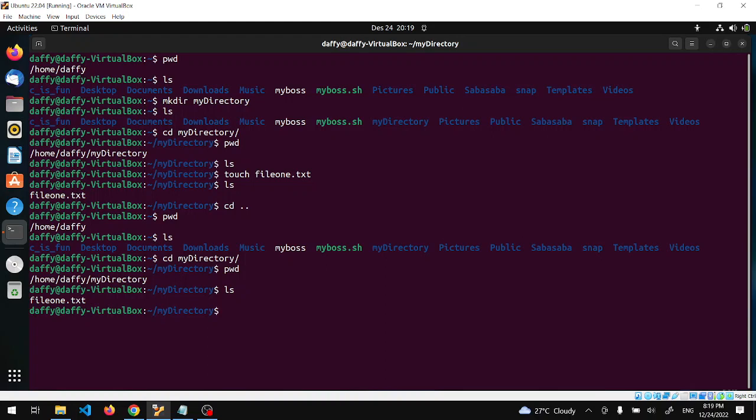What if I want to remove that file which I created? I will simply type rm, which means remove, and then I'll provide the file name, which is file1.txt. I'm going to hit enter. How do I know it has been removed? Simply list all the files, ls, and then hit enter. Nothing to display. Why? Because it has been removed.